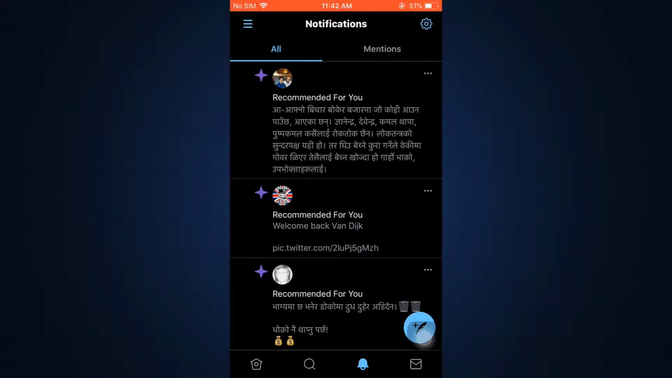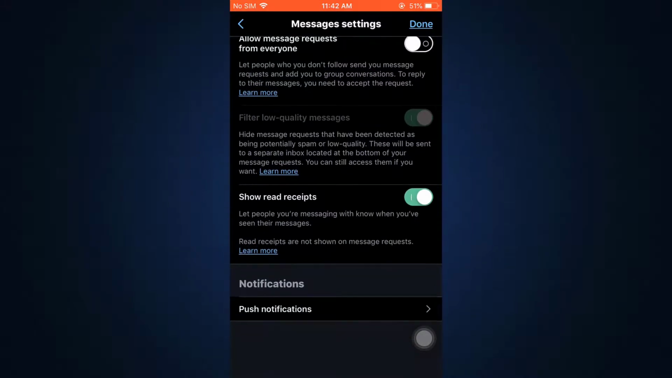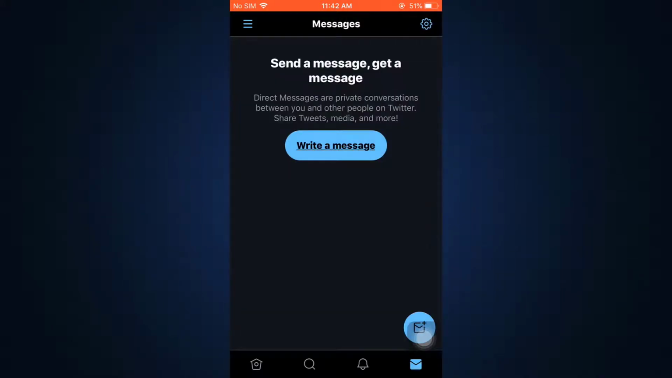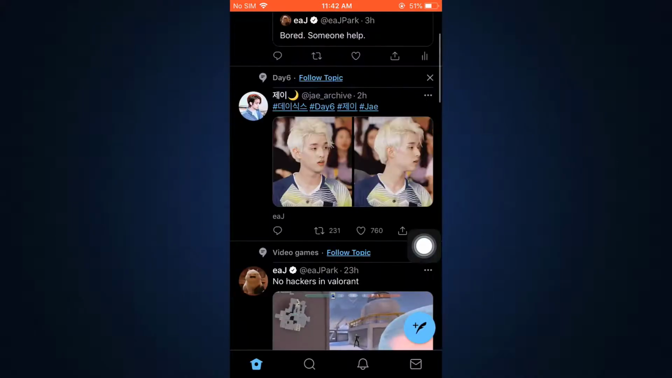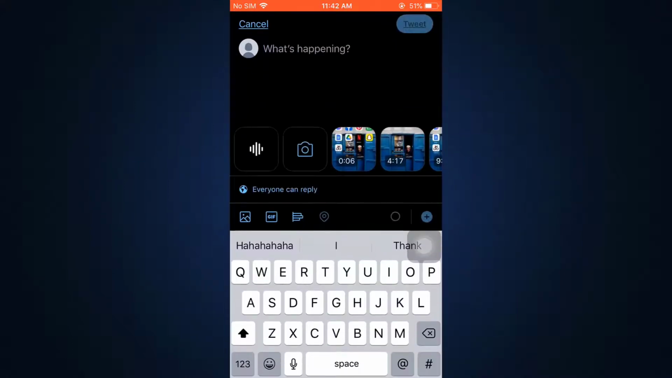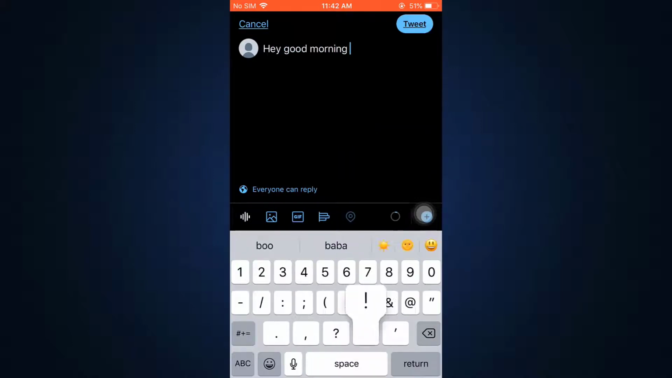You can also see that on the lower right hand side, there's a message icon. When you tap on it, every single conversation that you have on Twitter will appear to you over here. And there you can see that on the upper right hand side, there's a settings icon. When you tap on it, you'll be able to manage the settings of messaging. So after this, what you can also see is when you go back to the home page, you'll also be able to see a feather-like plus icon over here. When you tap on it, it means that you'll be able to make your own tweet. So I'm just going to make my own tweet and show it to you.